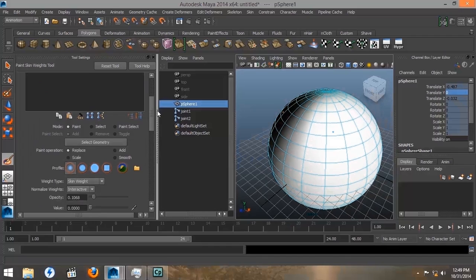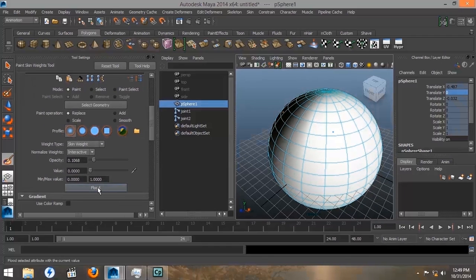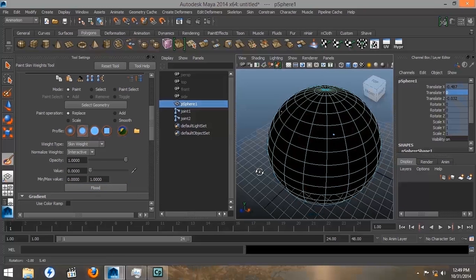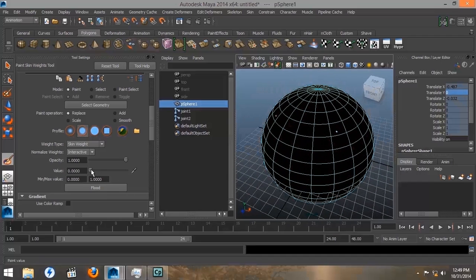So we're going to go down and flood the object. But I have my tool settings messed up from last time. So we reset the object, then we'll flood the object. White means active and black means inactive. So we're going to flood the object with black and then move our value back up to +1 so that we can paint on the surface, the area that we want to affect.